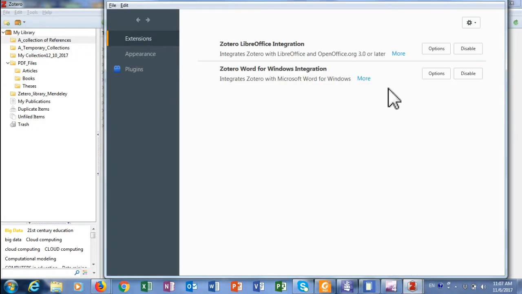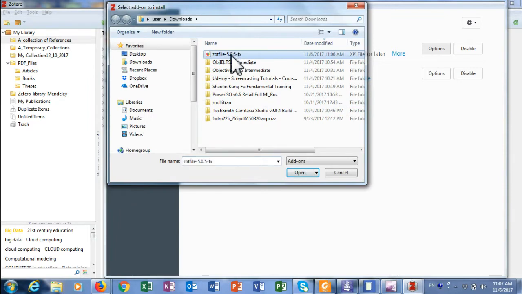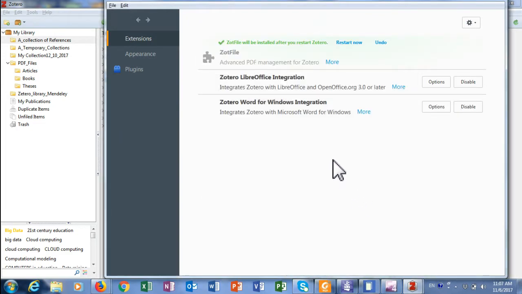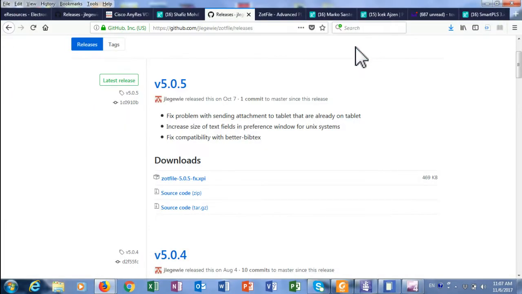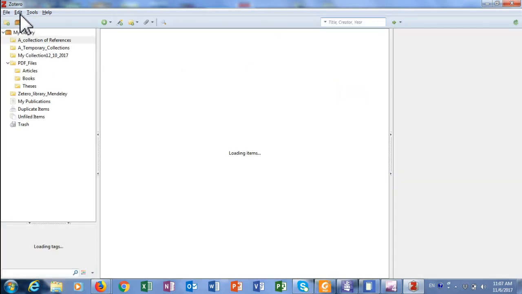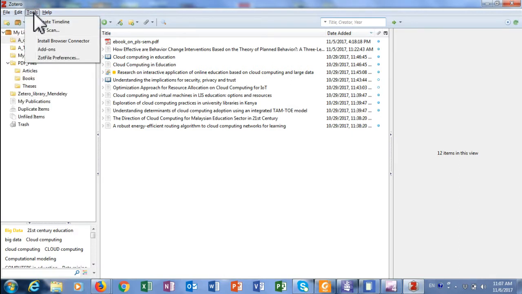We go to extensions, there is a wheel here, we click it and then choose install add-on from file. We go to the file that we already downloaded, open it, and start the installation by clicking the button and following the instructions. As we can see, it asks you to restart Zotero for the plugin to take effect, and we open the tools menu again and see that Zotfile preferences are added for that plugin.